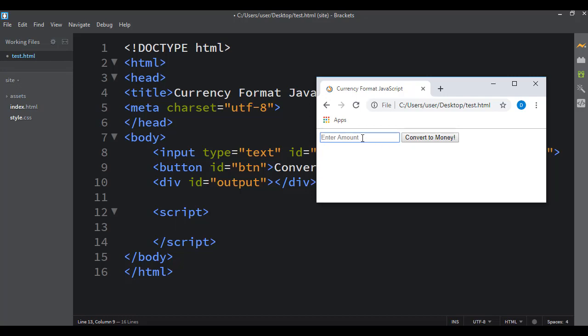Okay, so what I'm going to do is have it to where I can type in any number I want, hit convert to money, and then it's going to show me down here what it looks like after it's been converted into that currency format.